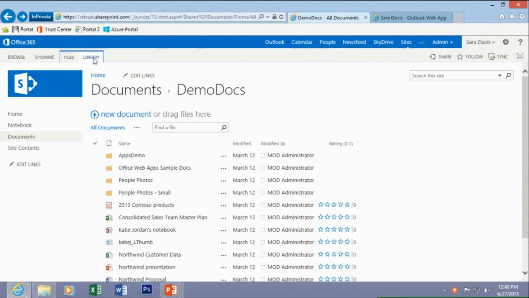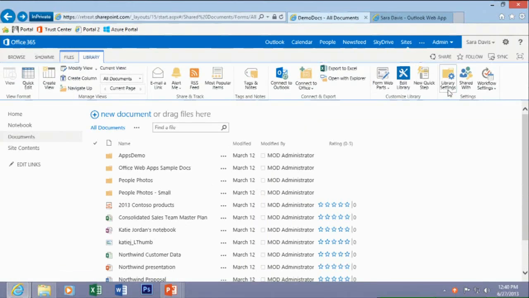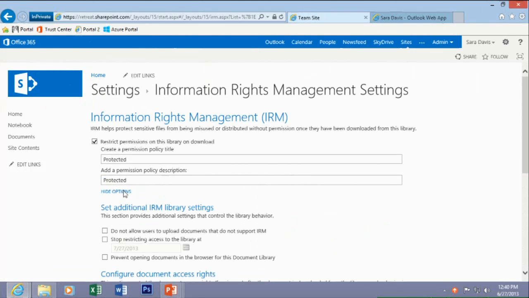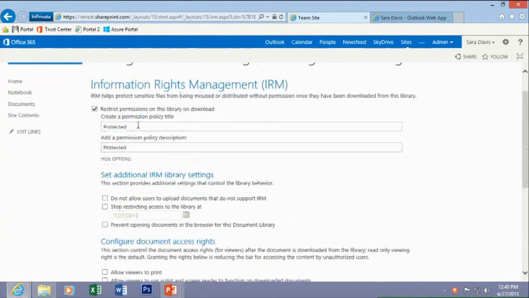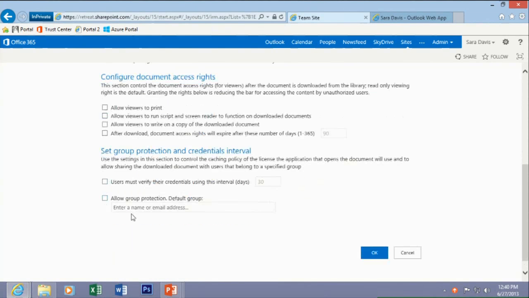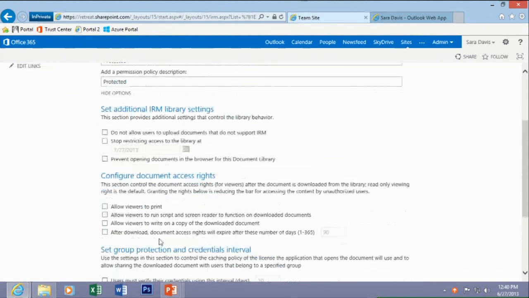You go into your library settings, information rights management, and this is where you have the ability to turn on the policies, create the name that you saw, the protected information, and then if you want to allow things like print or no print, you can also force people to not use the web apps and only allow using the rich client, and set things like how often they have to check their credentials with the document if they download it, etc. So there's a lot of options here.